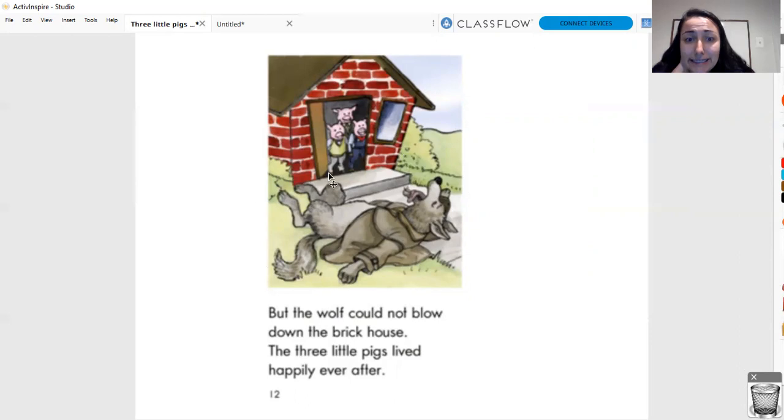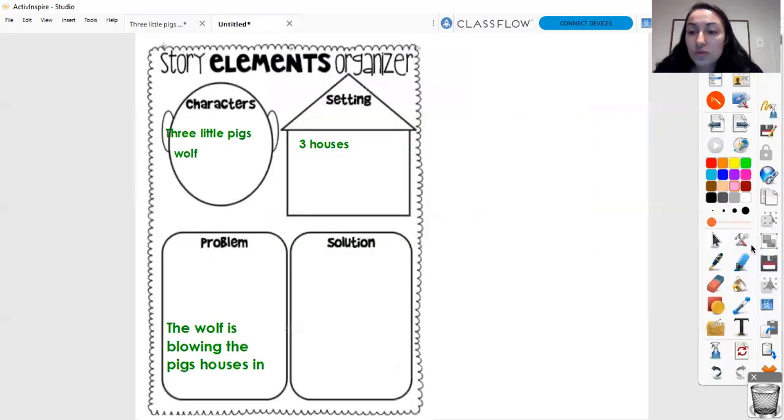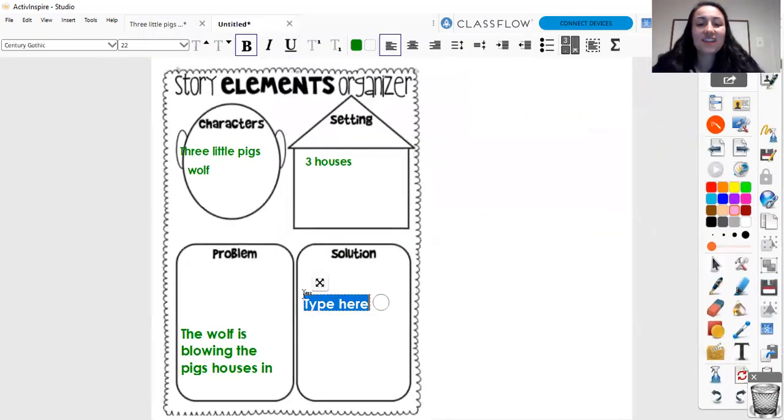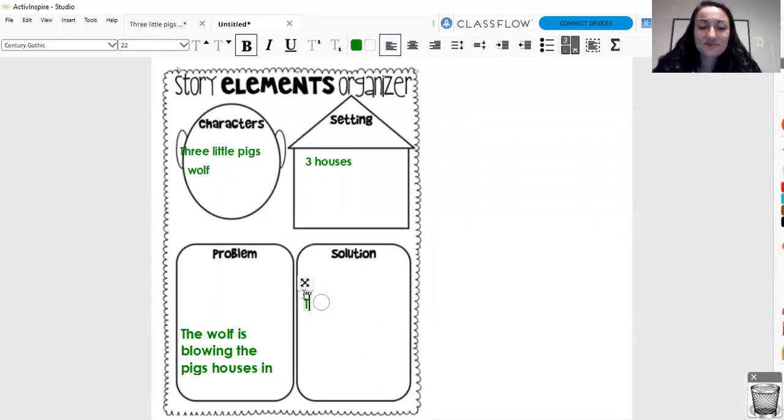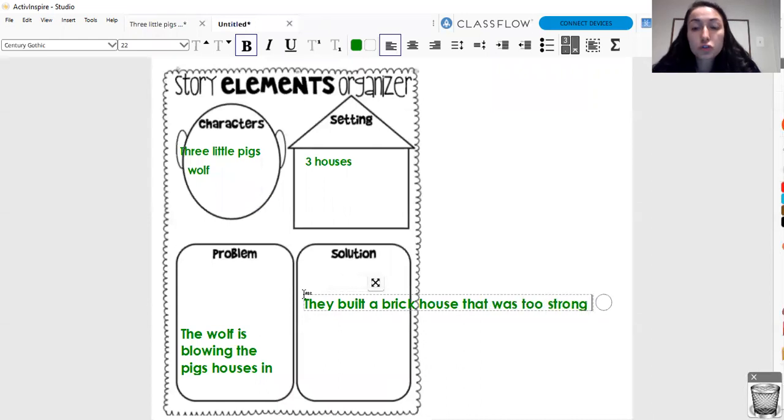I think I can see by the picture clues, I think the wolf just blew and blew and blew till he had no more air and he passed out. But I figured out the solution. So the three little pigs' solution was they built a brick house that was too strong for the wolf to blow down.